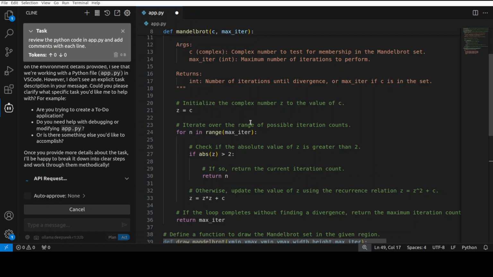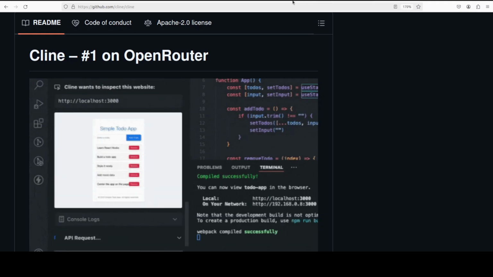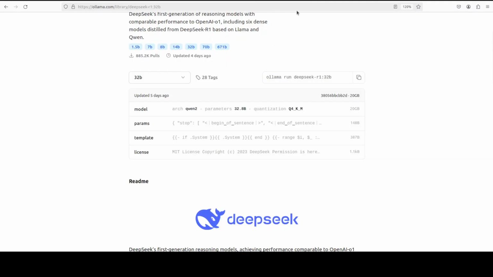So that's it. I hope that you enjoyed it and try it out. Let me know what you think of the integration of Cline with this DeepSeek R1 model hosted with Ollama.